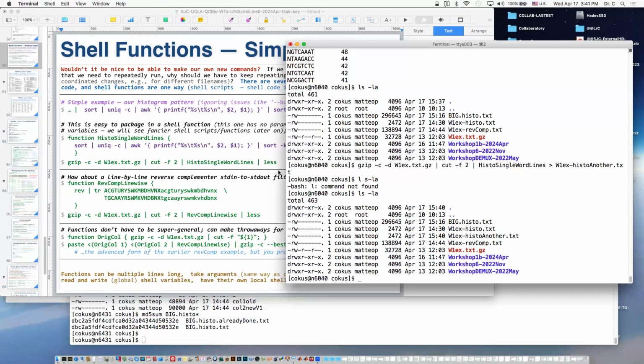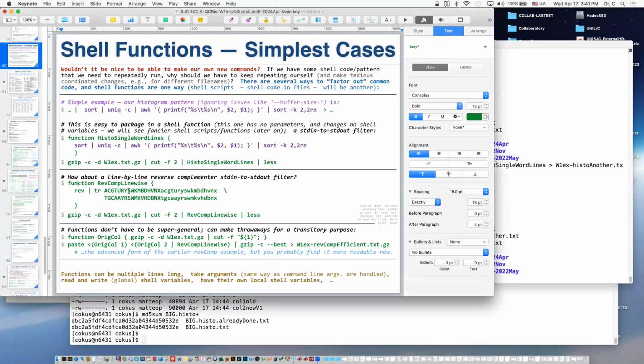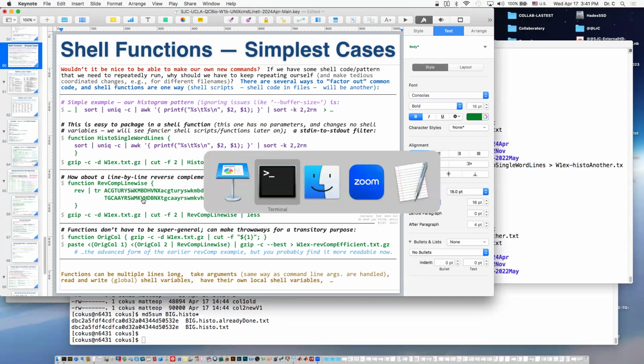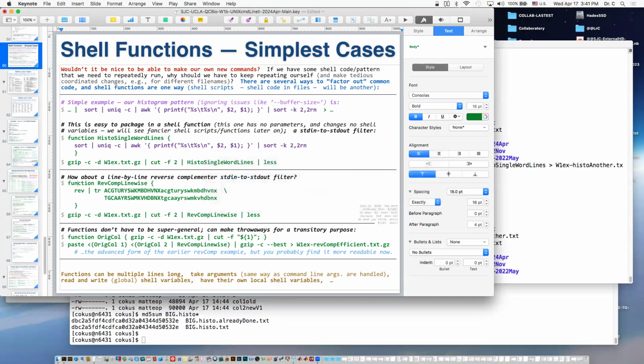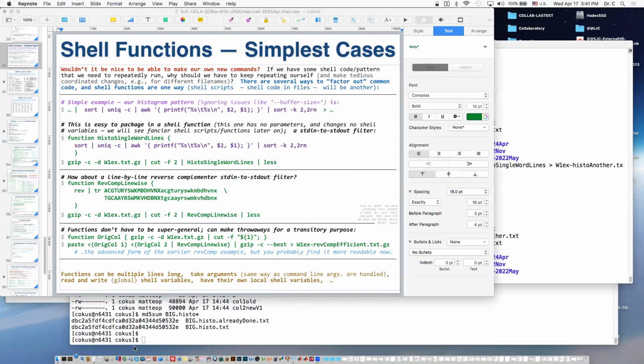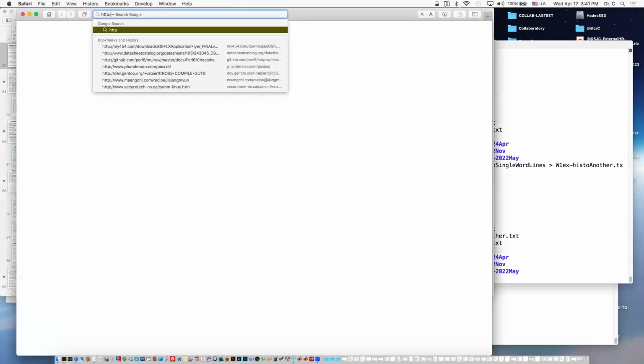So let's do another one, for reverse complementation. Especially in a case like this, the full generality for reverse complement should handle all the IUPAC ambiguous nucleotides. I know some of them, but I don't think I remember all of them. I even have to go to Google and look them up sometimes.